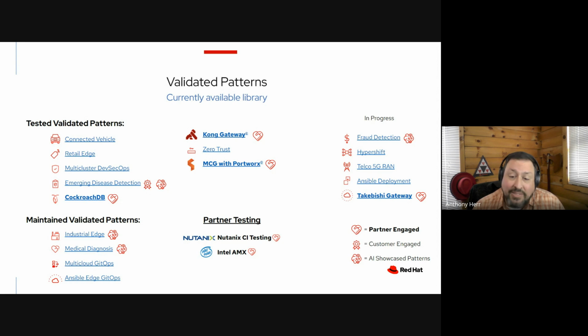We see Intel AMX here. Intel's in the process of developing a number of patterns with the AMX performance accelerators included in them. You see on the left side, the maintained validated patterns, we have a medical diagnosis one. They've gone through and created an accelerator based on their hardware acceleration for that AI model. So there's some really fun things that are being worked on right now.